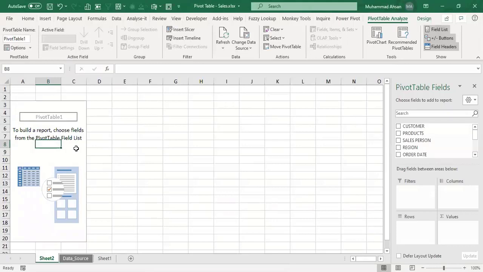Now it has two sides. The left side, which is definitely a blank, and the right side where you have a pivot table field list. Whatever the columns were in the data set, you will find all those fields here. And when you drag and drop any of the fields into the relevant areas, your pivot table starts developing. So it's a very easy process to create a pivot.